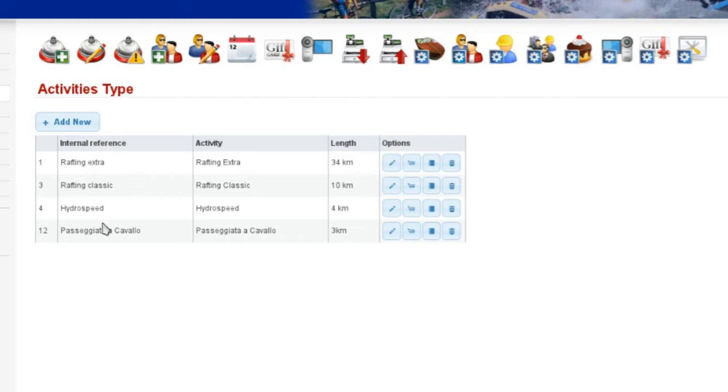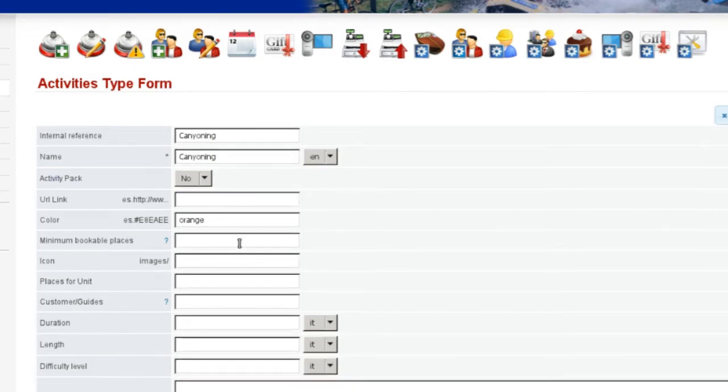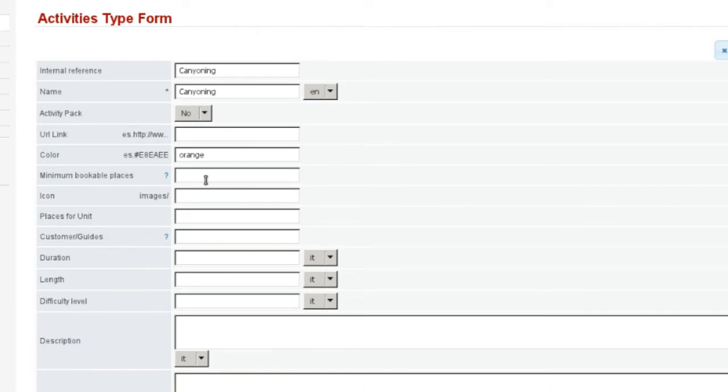As you can see here, there are a few already set up, but we want to add a new one just to see how it works. For instance, we want to add canyoning activities. So we just write down the name for every language we have available on the website. We set up a color to make it easier to recognize these activities.